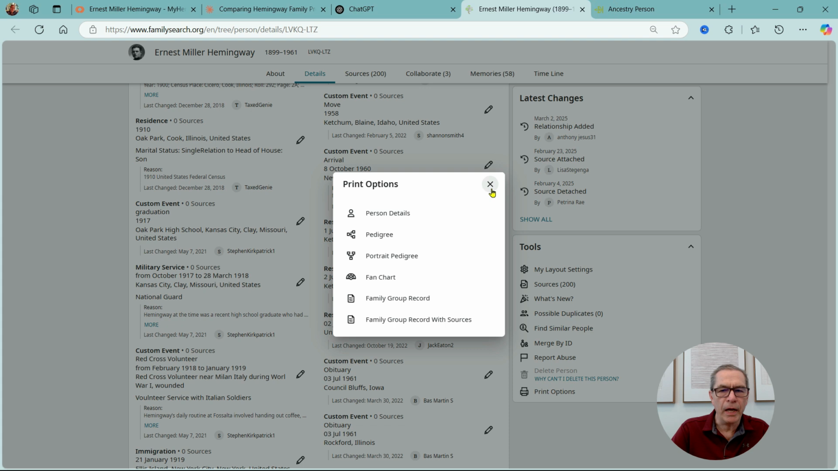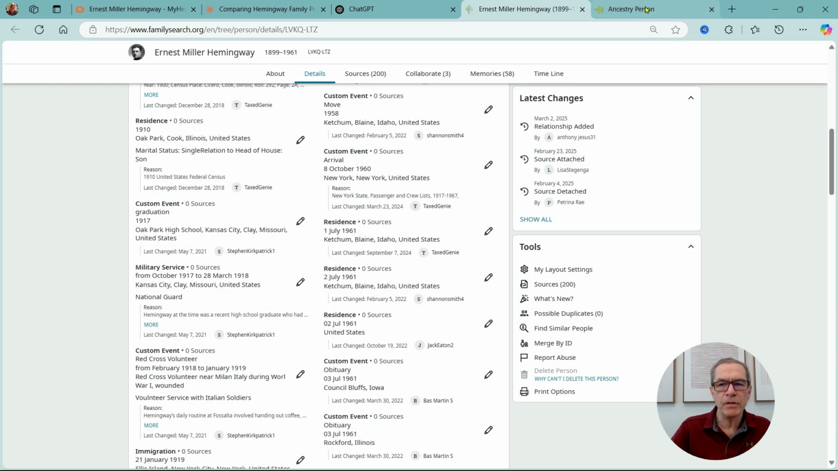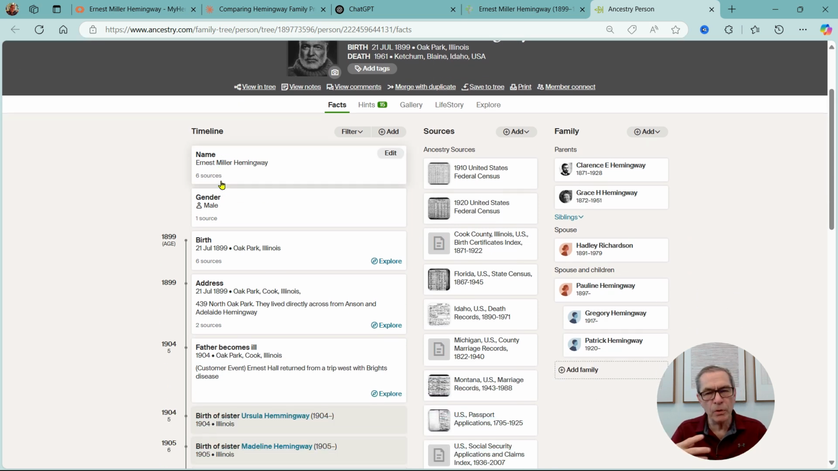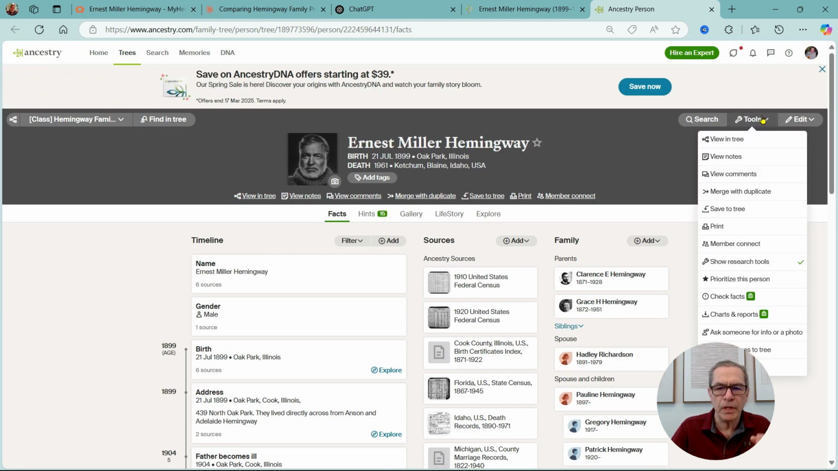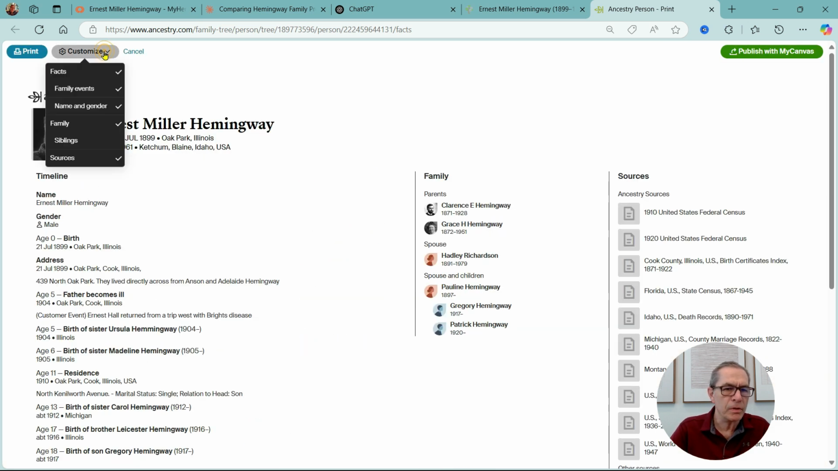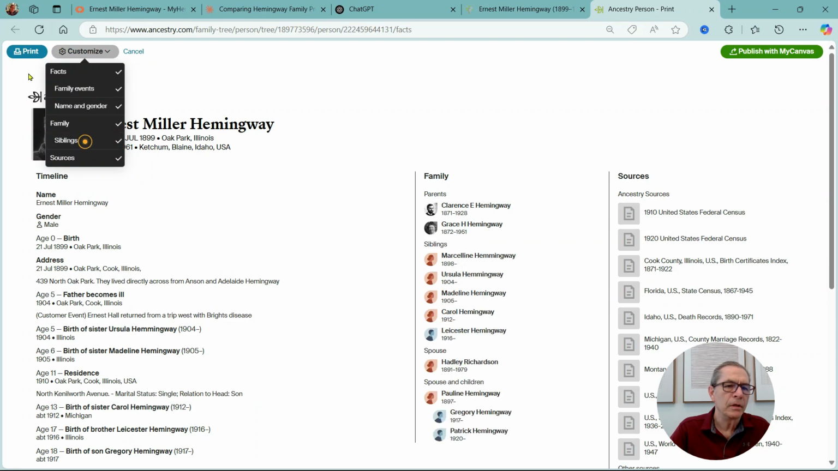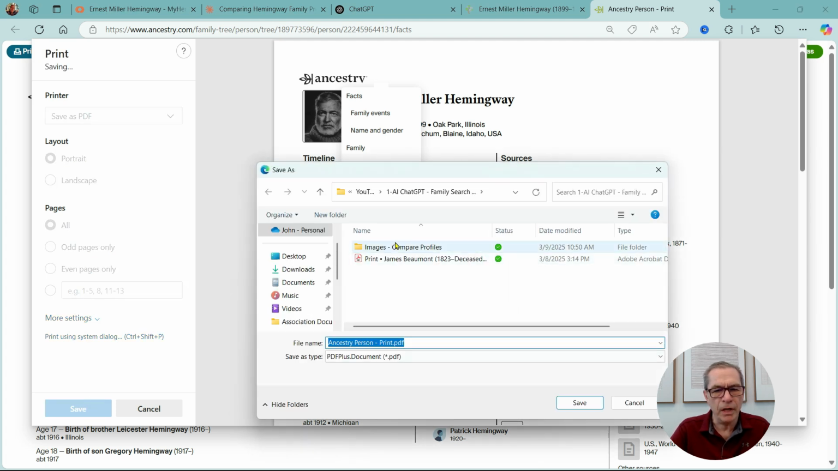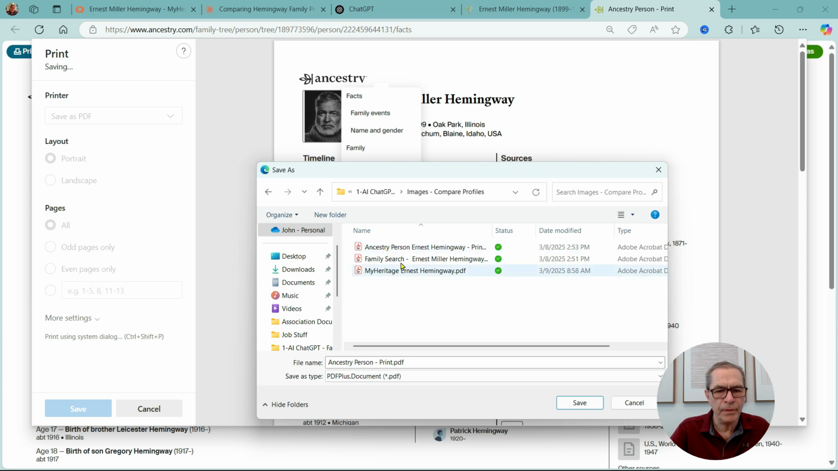And now we can go back and maybe look at Ancestry. And we found Ernest Hemingway in Ancestry. So this is where you'd compare your people. I'm just using Ernest Hemingway as an example. And I can go here on Tools. And this is, again, very simple. We can use this in any system, do print. We can customize, decide what's on here. And we can print. And exactly the same way, print to PDF. We'd save it. And we can save it in our file here. We already saved it to save a little bit of time.